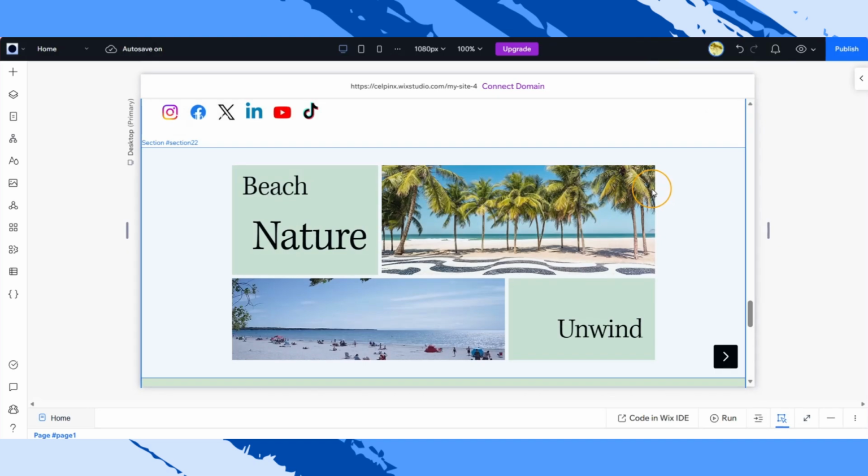Ever wondered how some websites keep a menu or an image perfectly still while the rest of the page moves? That's called pinning. And in Wix Studio, it's as easy as a single click. Let's look at how to lock your content in place.